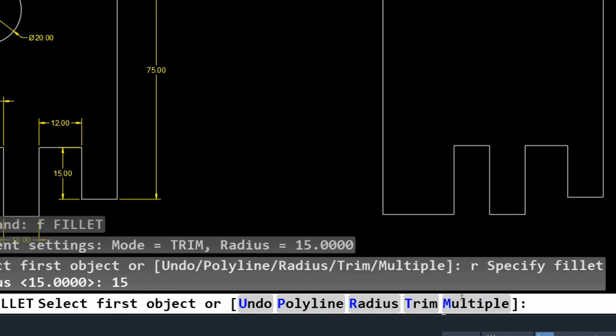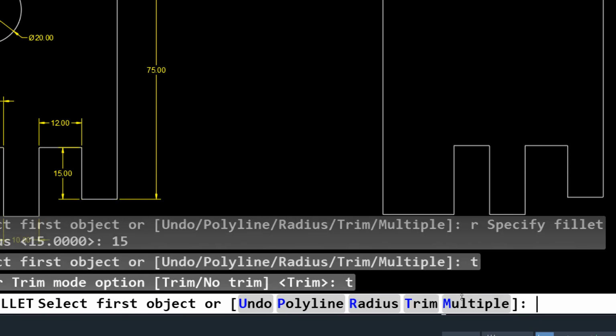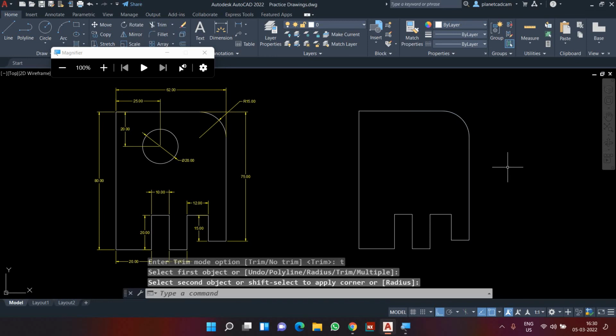Then I can go to the trim option by pressing T enter, and set it to trim by again pressing T enter. Because this time I want to create a single fillet, I'm not going to activate the multiple option. And then I'm going to create a fillet here of radius 15.